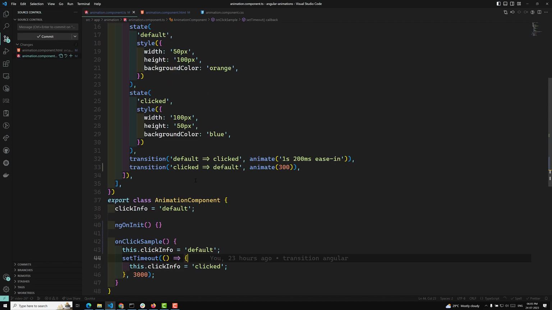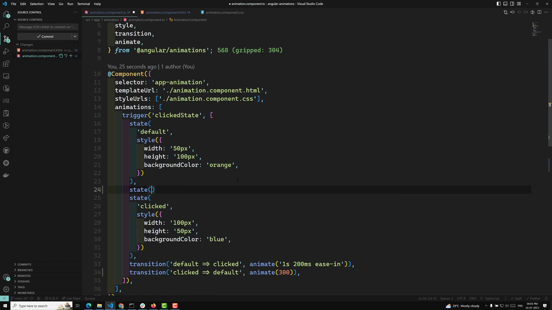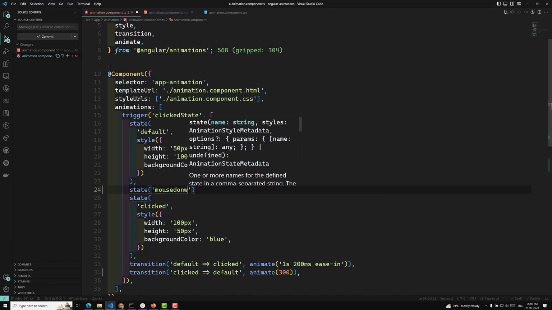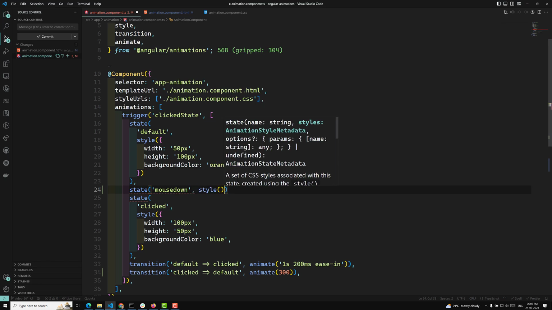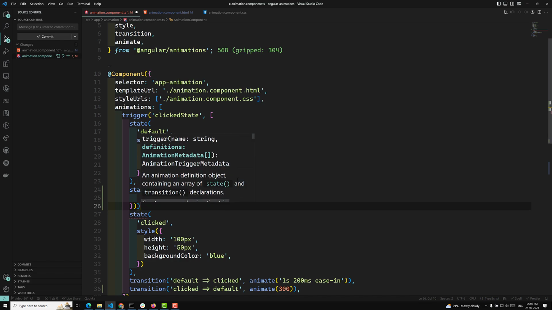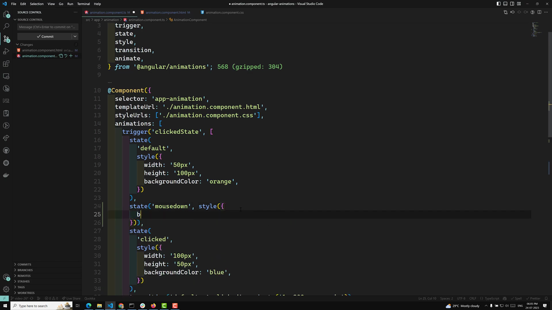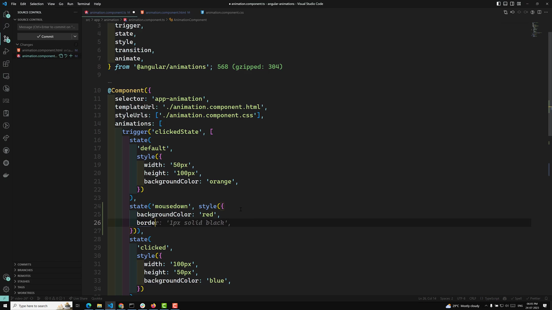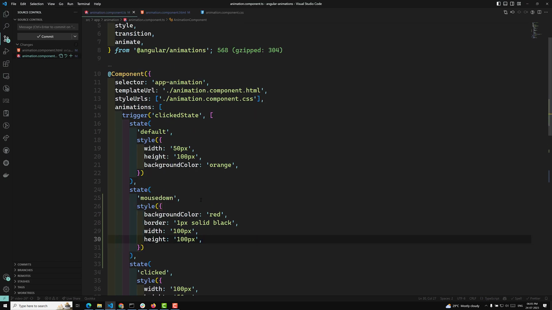Now the next one what I want to do is write another state here, the state of mouseDown. So this time I am writing a mouseDown. For this one we will have a style, let's keep a comma, and I will keep the style here. What I can say is background color red, and I will add a border of 1 pixel black, and a width of 100 pixels and also a height of 100 pixels, anything. So this is the mouseDown.